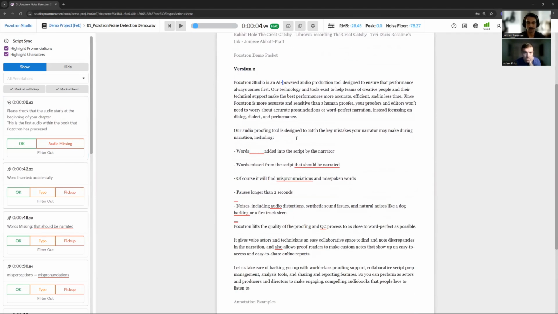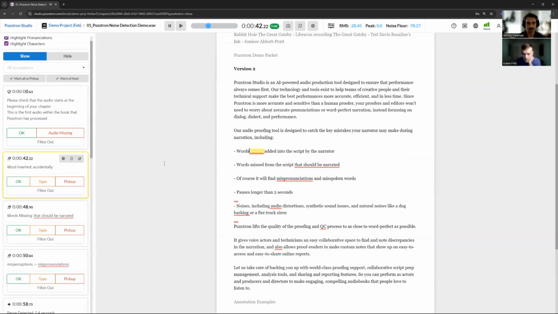And you'll see these red underlines. These underlines are the suggestions or annotations Pozotron has made. They're also all listed on the left-hand side. So these are areas of interest to look at when you're proofing. You can come to that section, hit play. Words accidentally added into the script by the narrator. So it flags inserted words.